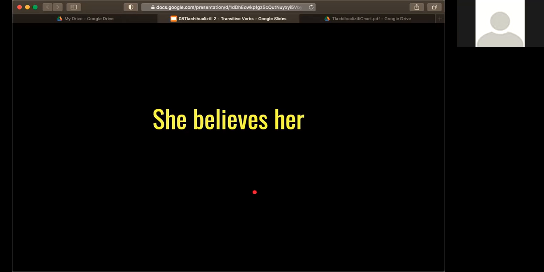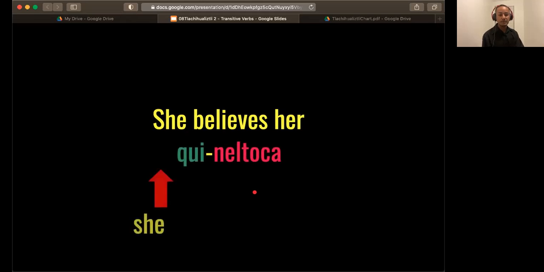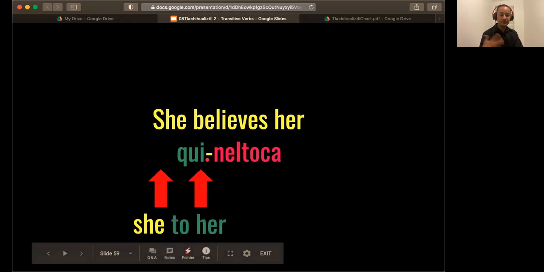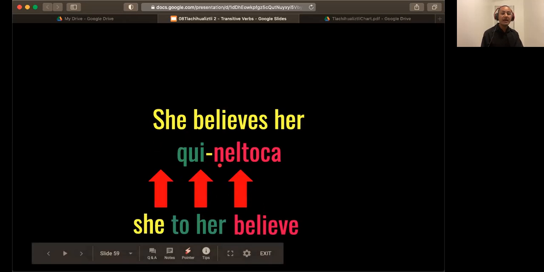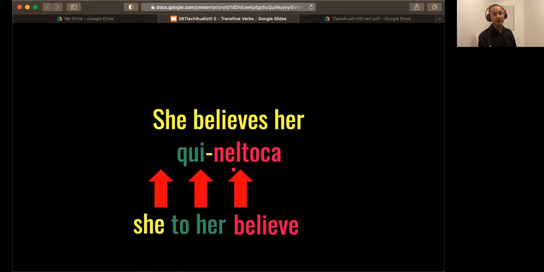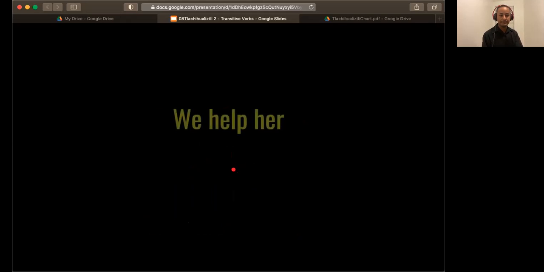Ki nel toca. Okay, so she is doing the action, nothing to put in front, right? The other girl is receiving the action, so we're gonna put the k there to try it out. And then nel toca is to believe. And then we're thinking, wait, k nel toca doesn't sound right to me, so I'm gonna switch it to ki nel toca. Right? We help her.